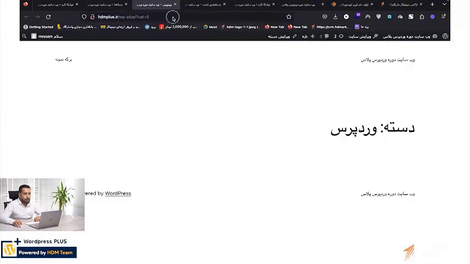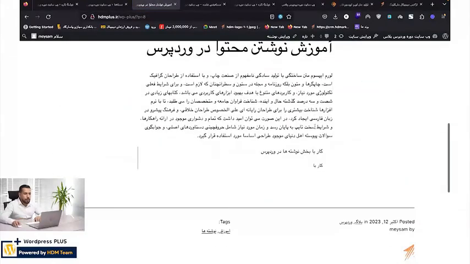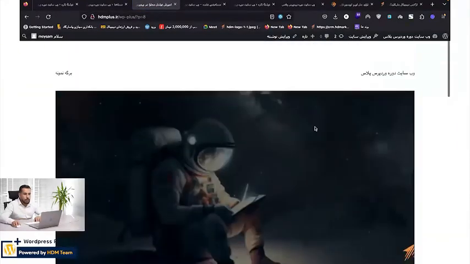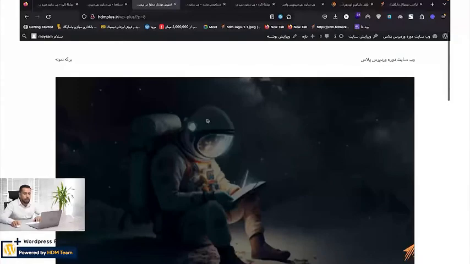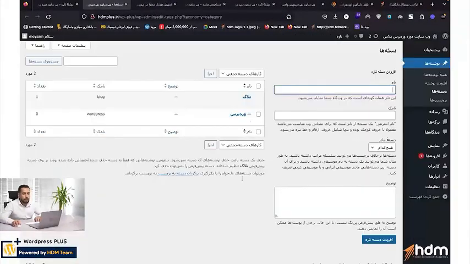If I copy this and open it in a new tab, it brings up the text I have, even though we're not dealing with its template right now because it's a free WordPress template. But the image I have includes the text and other elements. If I go to the categories section, I currently have a post in the WordPress category.